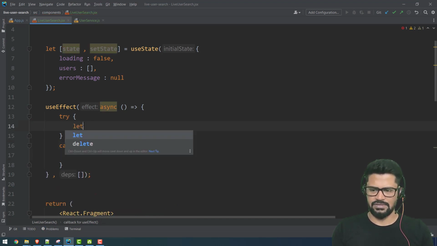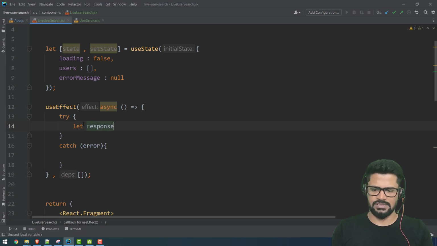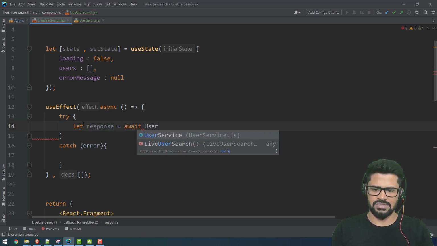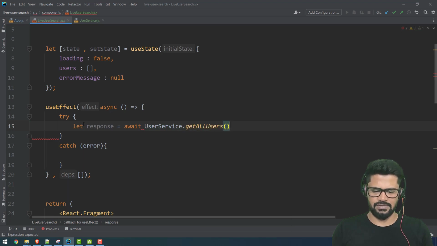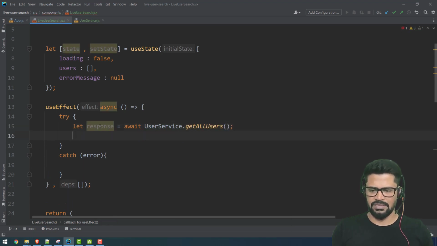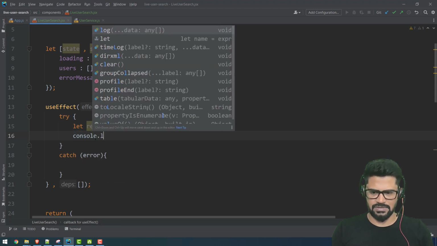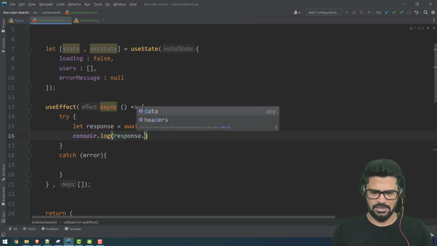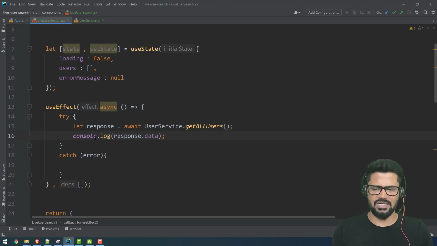Okay, so let response is equal to await userService.getAllUsers. In this, what type of response do you get? For example, if I say console.log of response.data, you check what data comes into the picture.